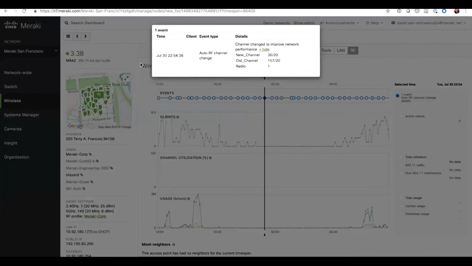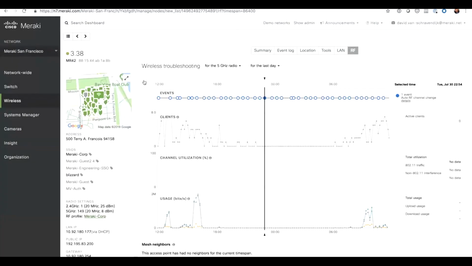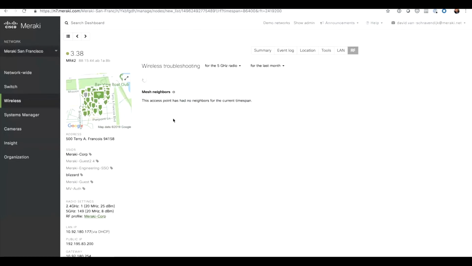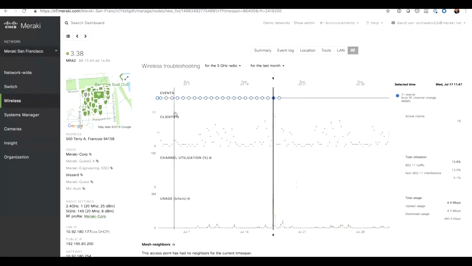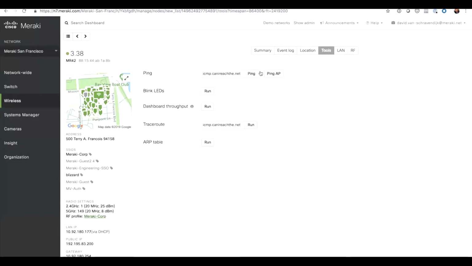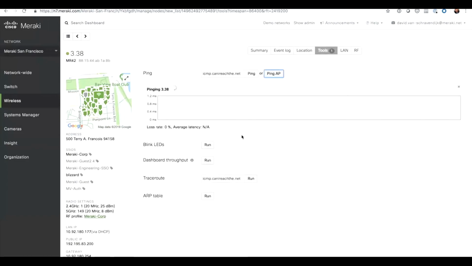It's scanning around at all times and making sure that the different APs are optimized for the best performance. I can also use this for a lot of troubleshooting. So, if I want to see how many clients have been connected over the last month, try to determine if the channel utilization is too high, things like that. And then I have some tools built in to do some of the troubleshooting too. So if I want to ping the AP, I can run a live ping there. I can run an ARP table.